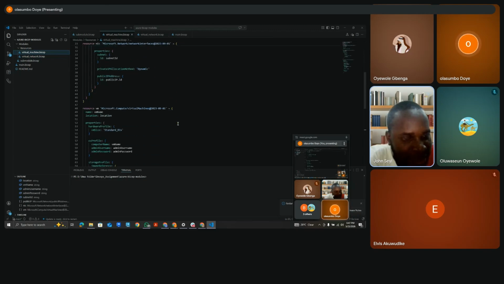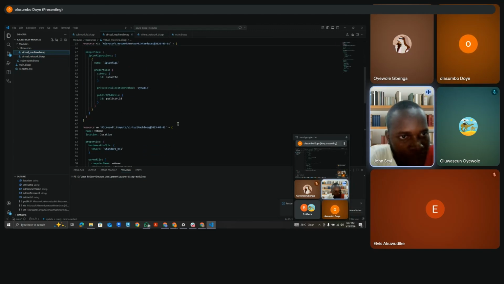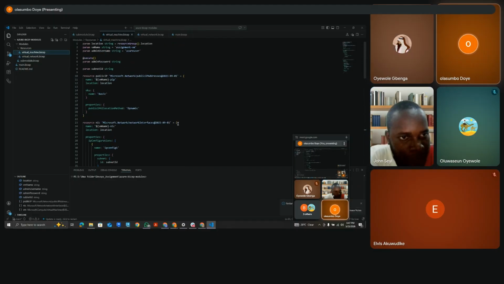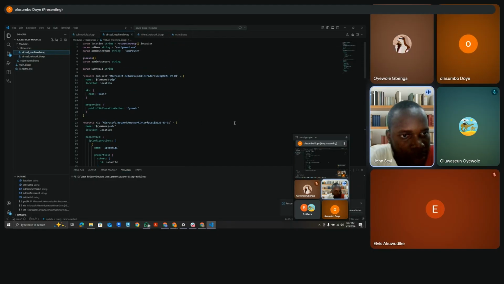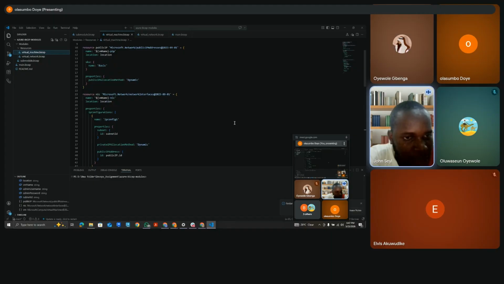Okay, let me scroll back. Scroll up, scroll up. I want to see it from line one. So admin password, okay. Subnet ID, very good. Public IP. You are creating your public IP in there. That's good. Scroll down. So the resource you are creating is a network interface.